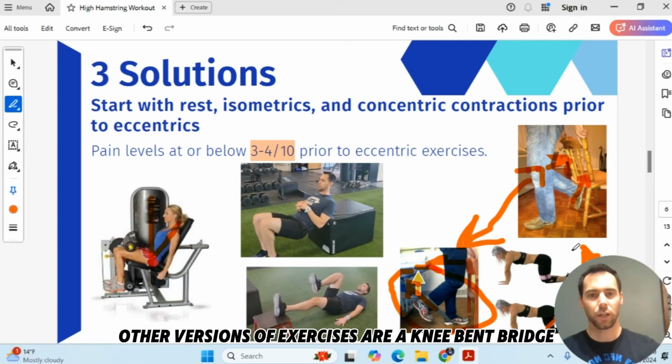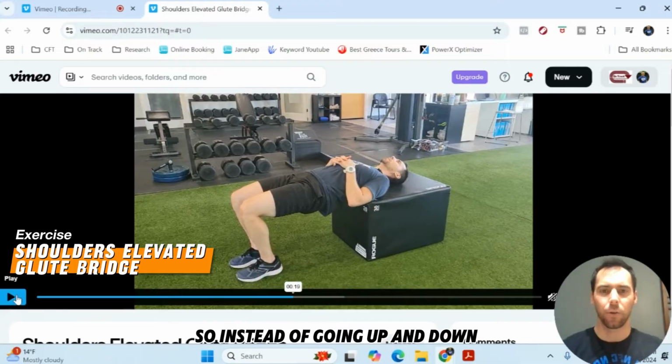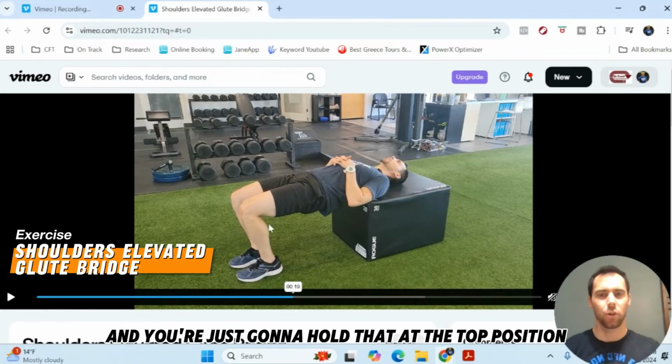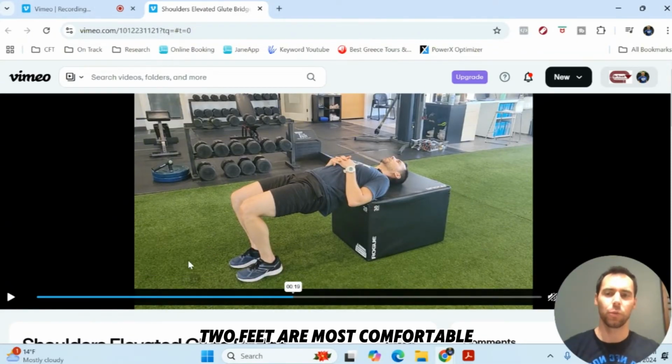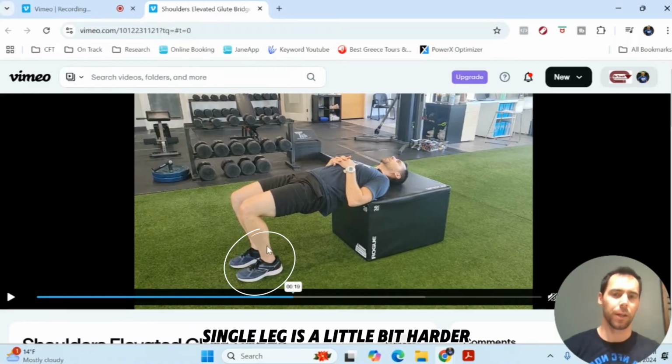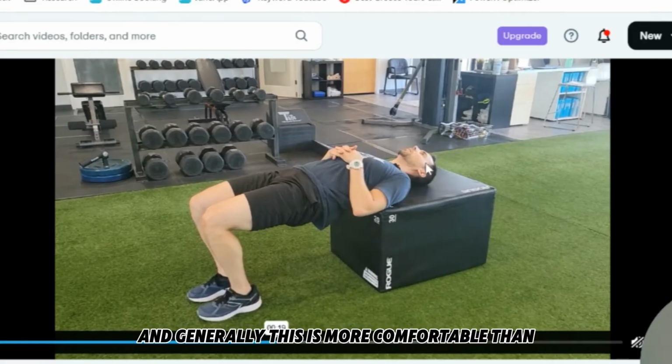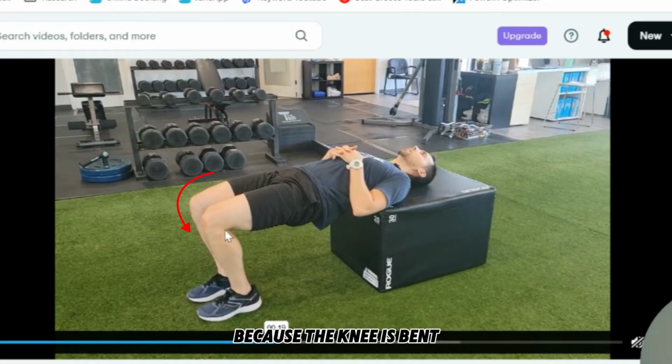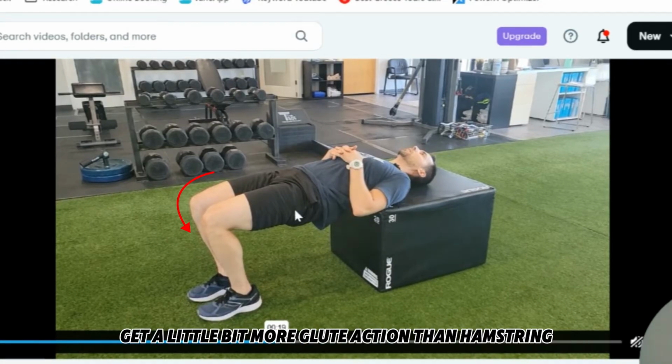Other versions of exercises are a knee bent bridge. So instead of going up and down, you're just going to pause at the top and hold that at the top position. Two feet are most comfortable. Single leg is a little bit harder, and generally this is more comfortable than the next one that I'll show you because the knee is bent. So you're going to get a little bit more glute action than hamstring action.